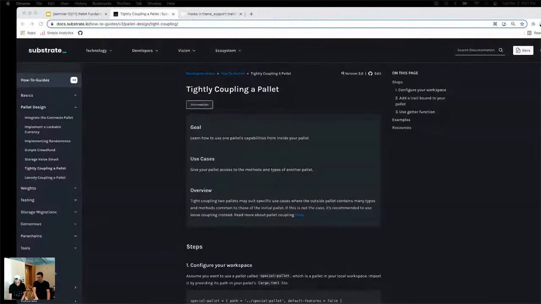We have a lot of questions, actually. This is cool. Maybe we should go through some. So Alexander asks, how can I use the lockable currency from within an Ink smart contract?